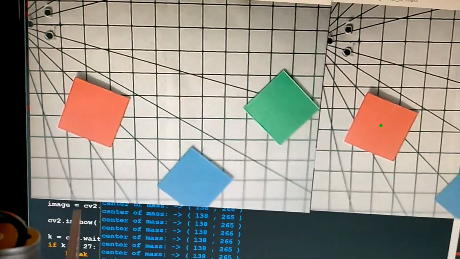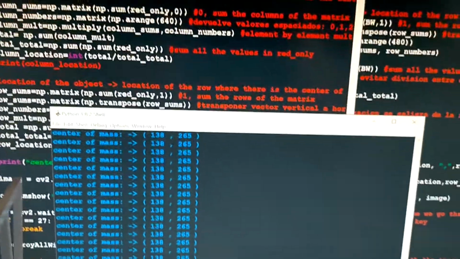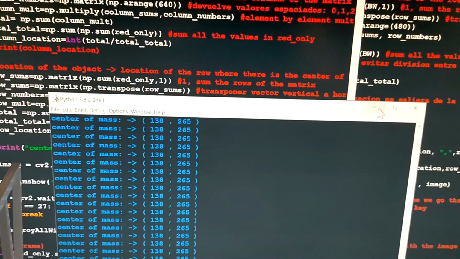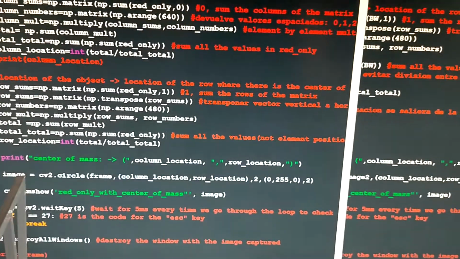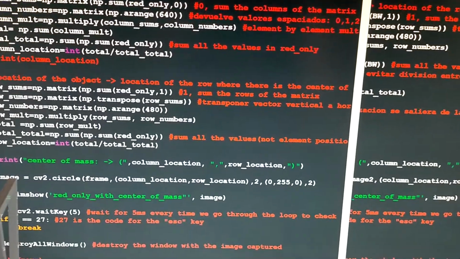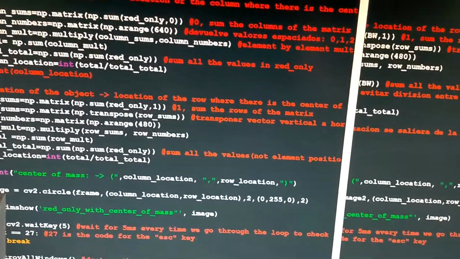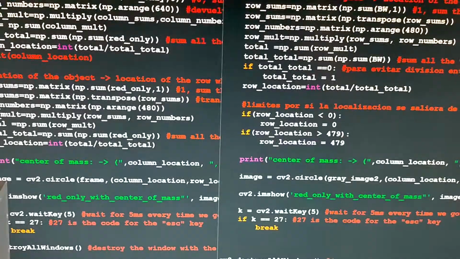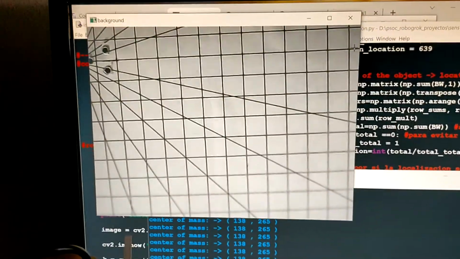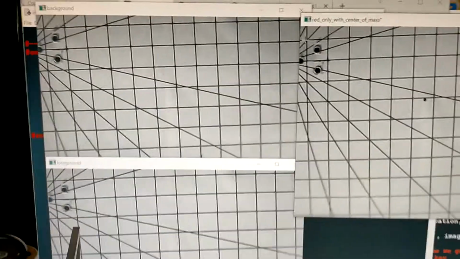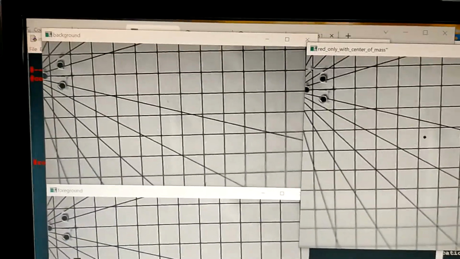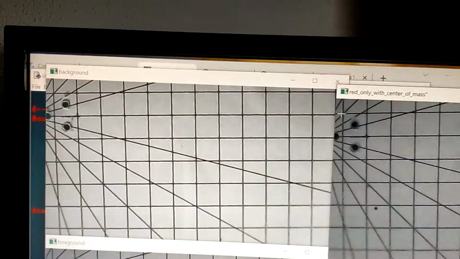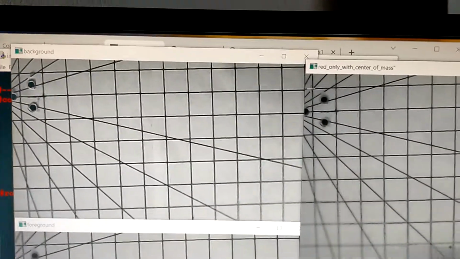For the second experiment, I'm going to do a background subtraction, in which the color of the object doesn't affect it. In this case, I execute it, and now it compares the stationary image with the new image.